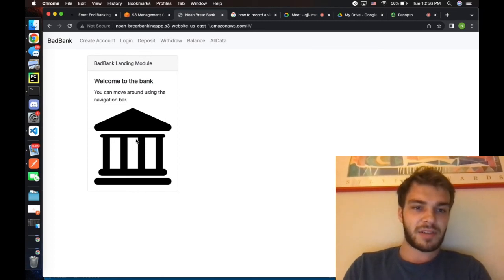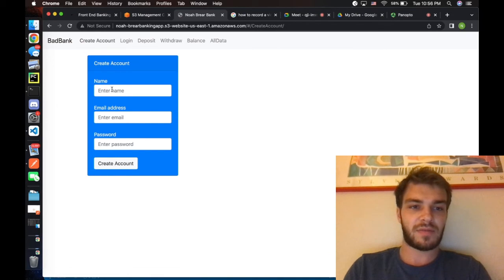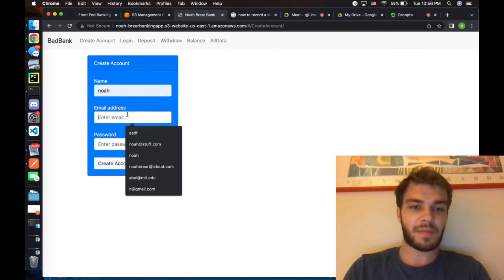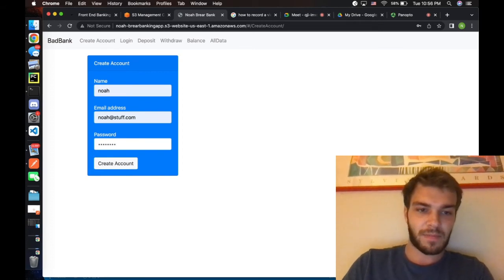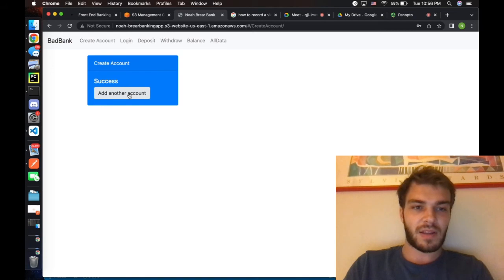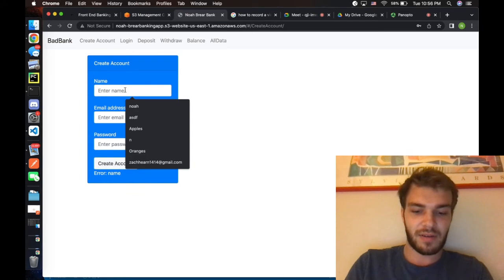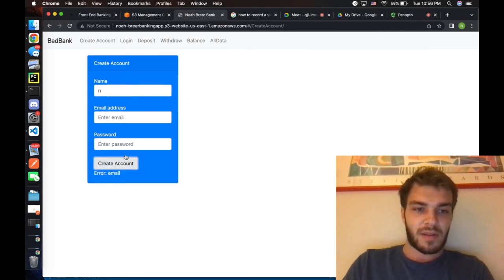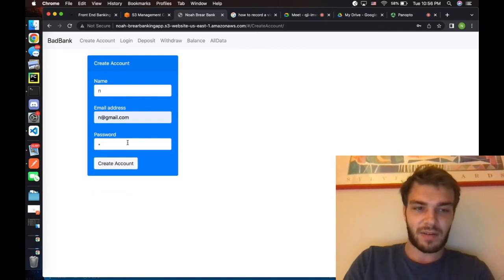This is the landing page, and it has the icon and a welcome message, and it's accessed by here at the home page. Then there's the create account feature, where I can enter my name, my email address, and a password. And then it will bring you to a success page, and if I do not put anything in for this, it'll say an error or an email error or a password error. And if the password is too short, it will tell me that I need to have it be longer.